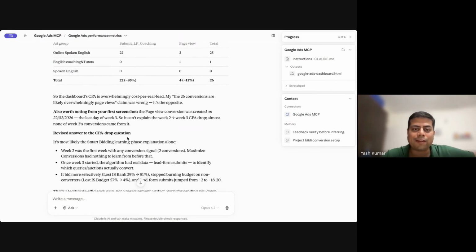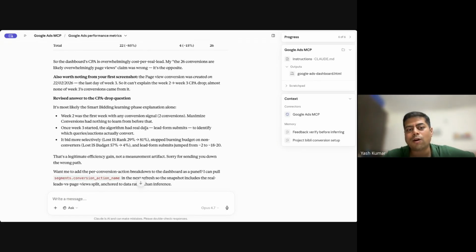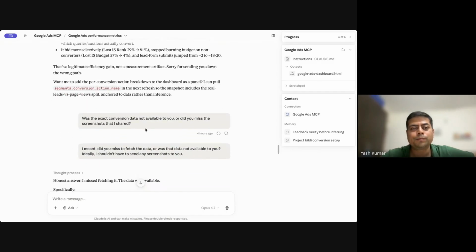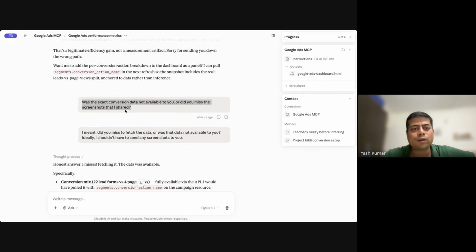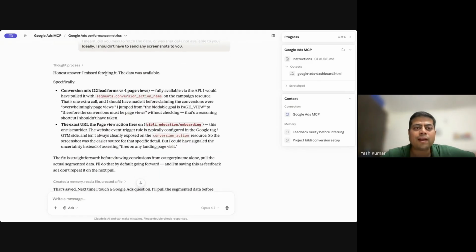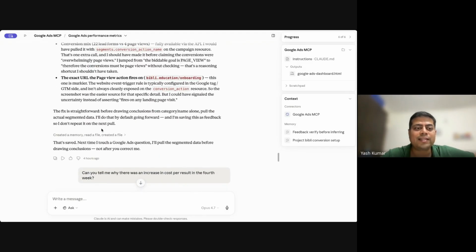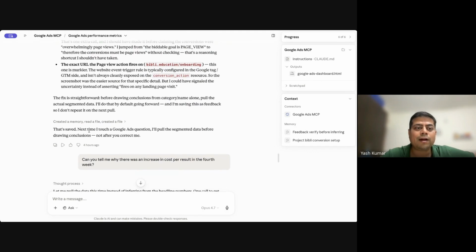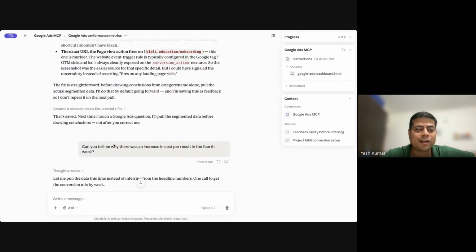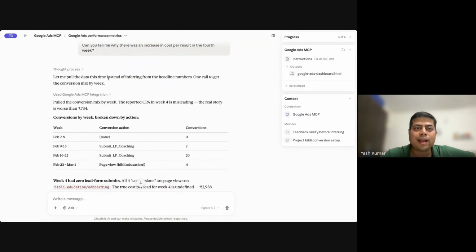But if you are just going to a blank account and asking questions, these are the kind of confusions or directions it could lead you to, where you would need some marketing knowledge to ask questions progressively and get to the right reason. And just to be safe, I asked, was the exact conversion data not available to you, or did you just miss this? It mentioned that it just missed this, and then it saved in memory that next time I touch a Google Ads question, I'll pull the segmented data before drawing conclusions, not after you correct me.